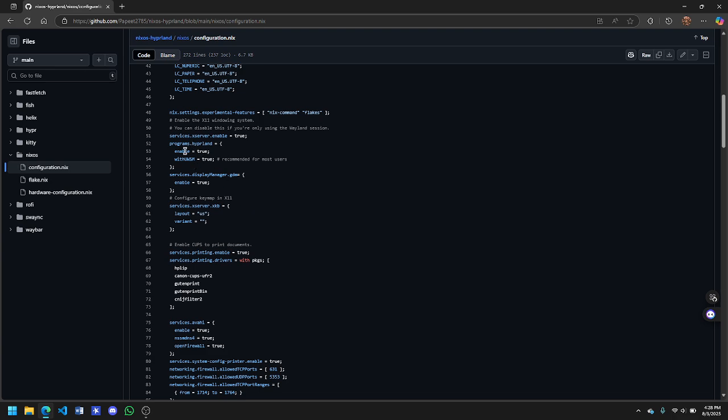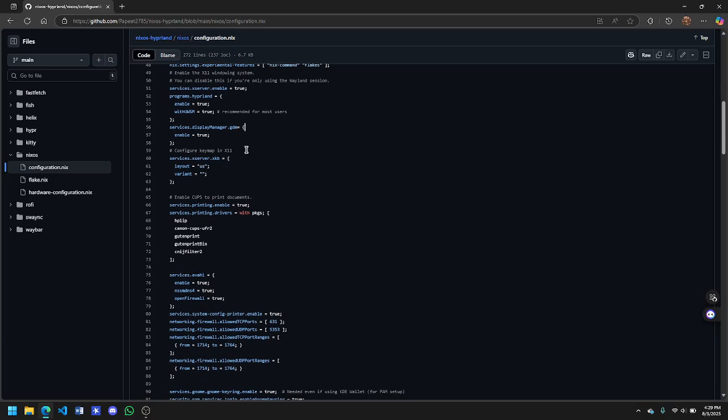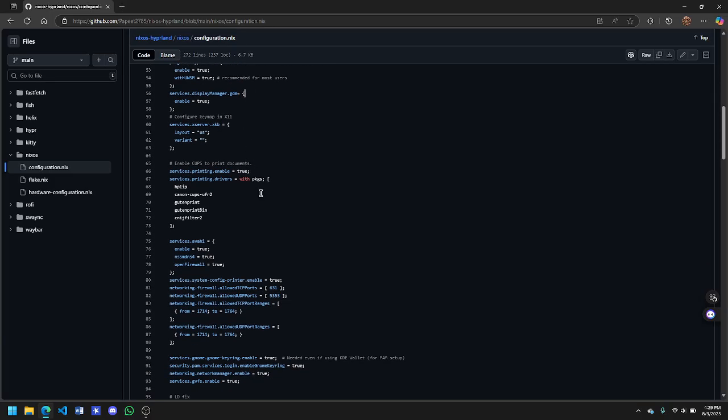Okay, so this is where the meat and potatoes start. So this enables Hyprland. I didn't enable it with Xwayland because I had a weirdo issue with Xwayland. It used to open an extra window on startup, and I just thought it was kind of weird. I didn't know how to disable that, so I just removed Xwayland. GDM. I would have used LY, but I couldn't figure out how to configure it, so I just used GDM.